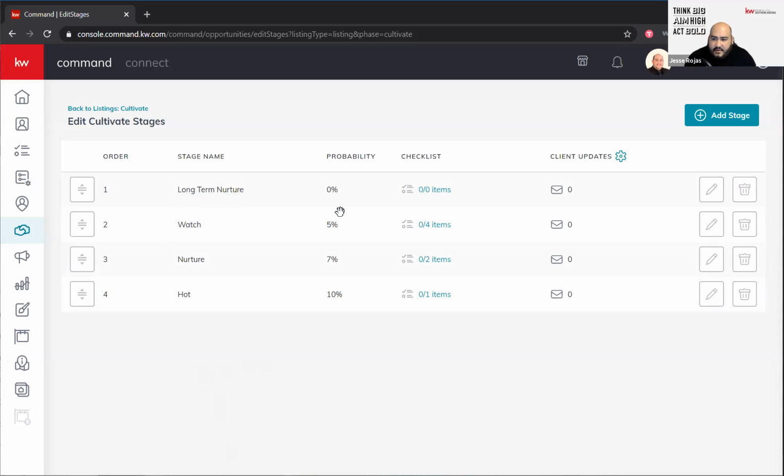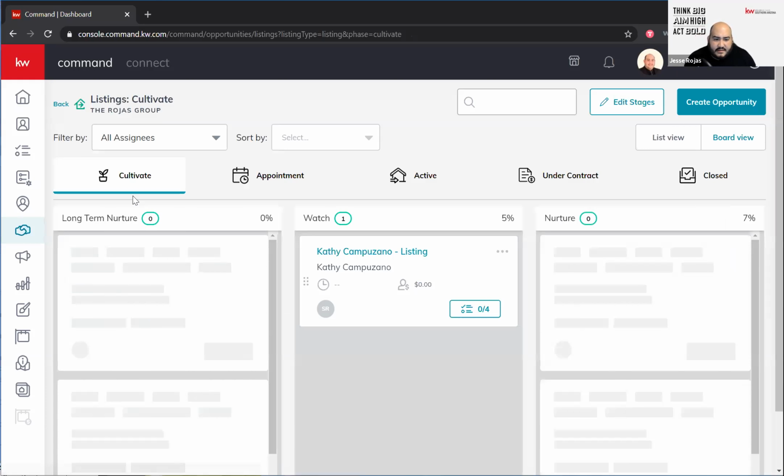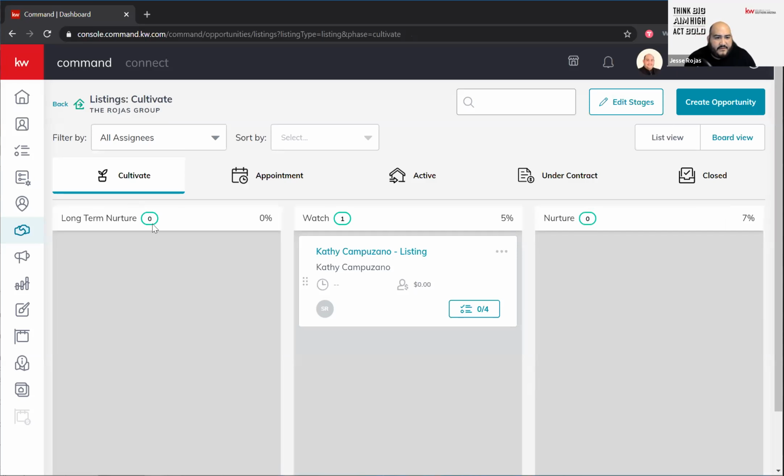Right? So it changes the order. And this is what it does. This is how it'll look now. See, there's long-term nurture. It's my first step now. Pretty cool, right? Make it customized for your own business. You don't have to just use the 3 that it comes with. Make it make sense for you.